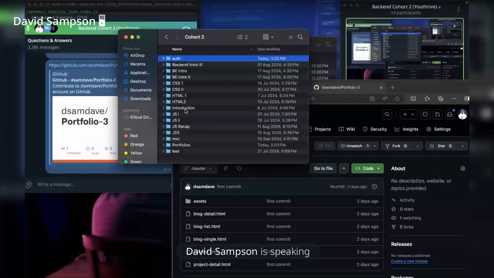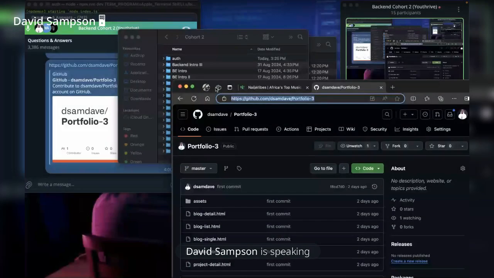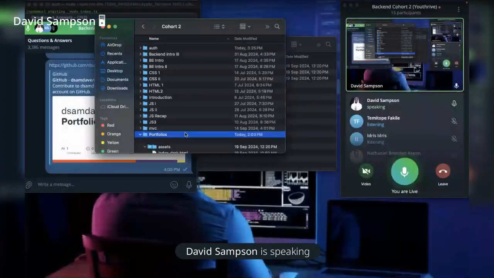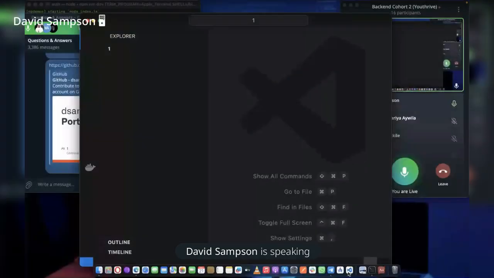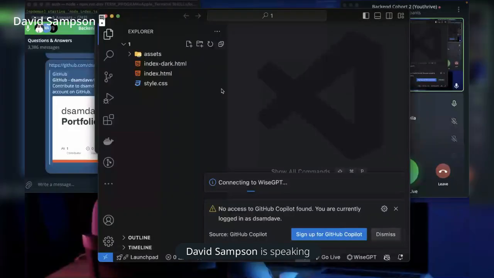First portfolio, I have it here already. I've opened it. I'll just open the portfolio with VS Code. So this is portfolio 1. If you look at it, it has only 2 files, the index and the dark mode.